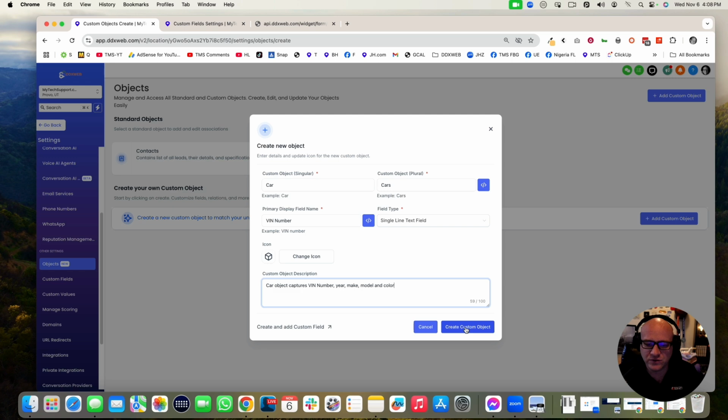Okay, so let's go ahead and do create custom object. Now I'm not making a specific car. I'm kind of defining the object itself, and then we'll actually make actual cars that are represented in the system.